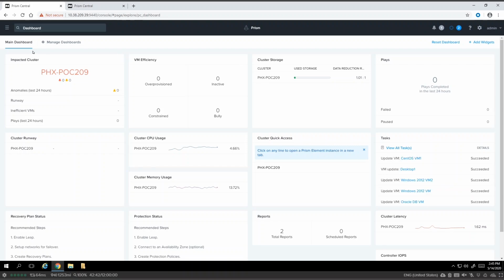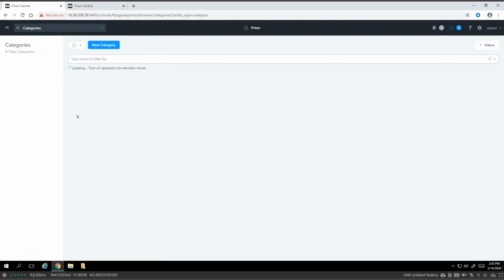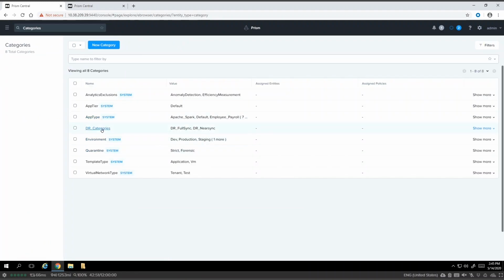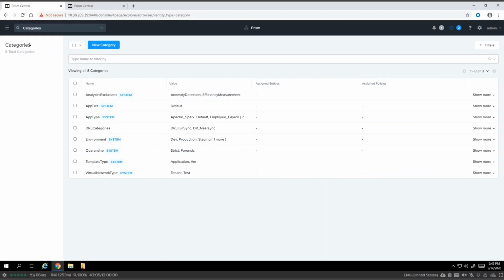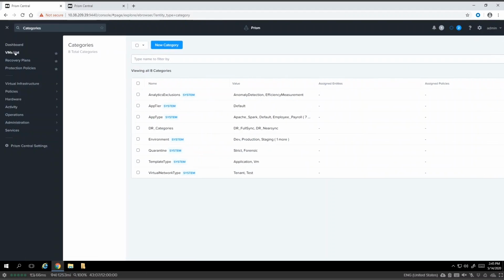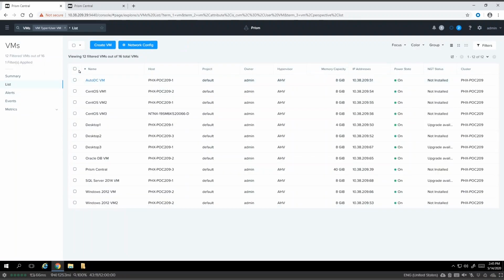First, in order to take advantage of these features, one of the things we'll need to do is categorize the virtual machines that we have. So I'm going to go into categories here. I already created a DR category placeholder here. I've got one for full sync or synchronous replication, and then Nearsync. I'll explain those a little bit later. But what I'm going to do now is assign some virtual machines to one of those categories, and then we can get moving with setting it up.